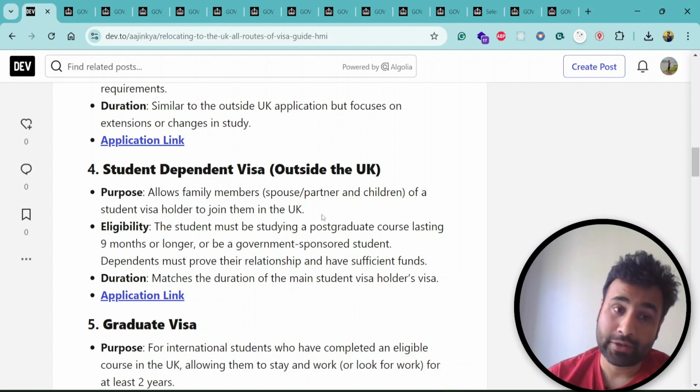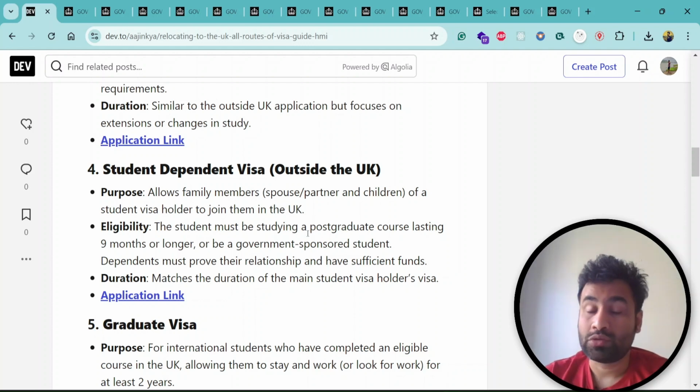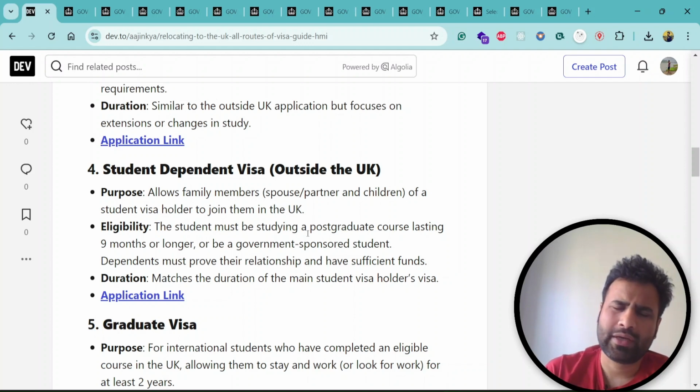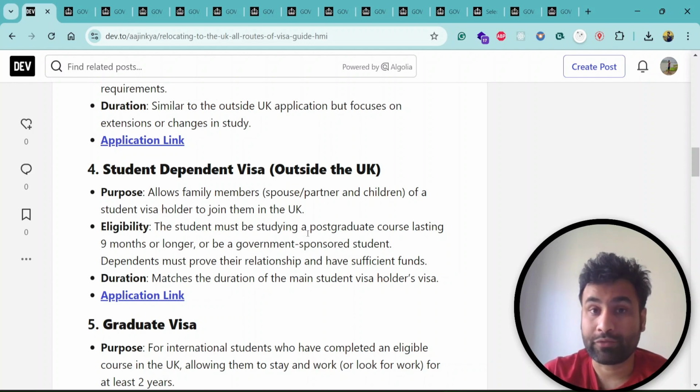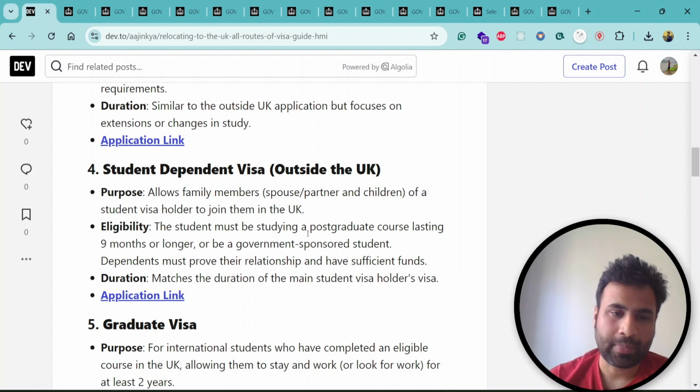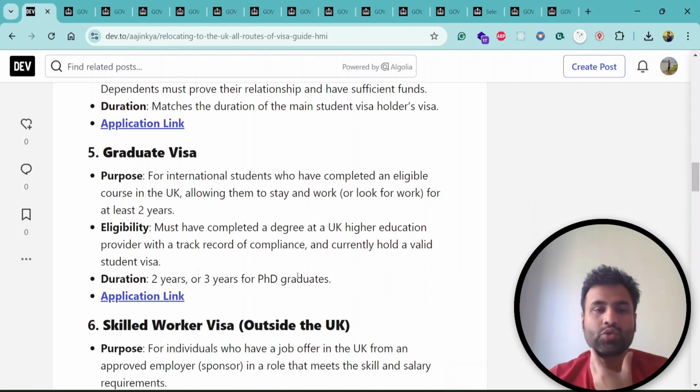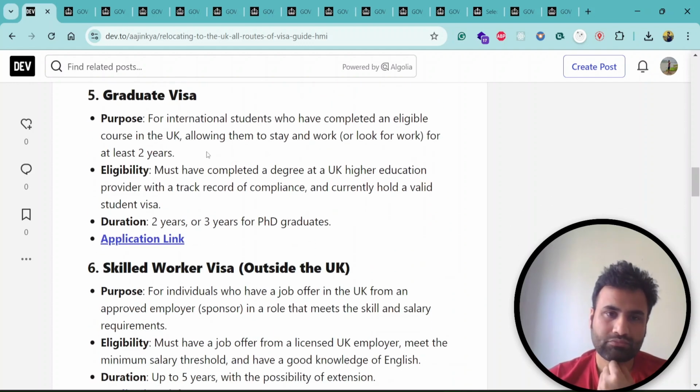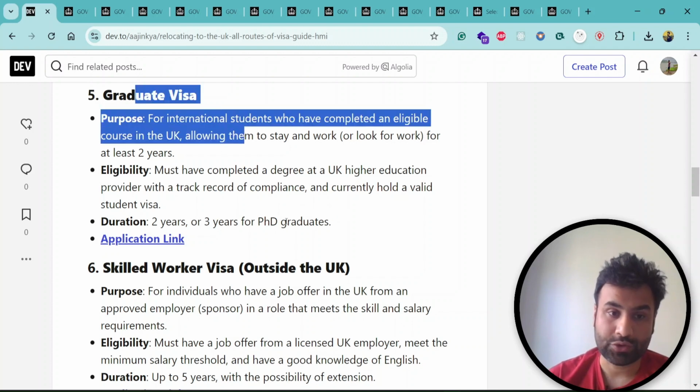So I would recommend you do all the research, anything related to your job, like whether you will be considered for such kind of category of jobs and all that. So that is the way. After that, graduate visa. This is for higher studies, if you're applying for higher studies or a PhD and all that. So that is the graduate visa.